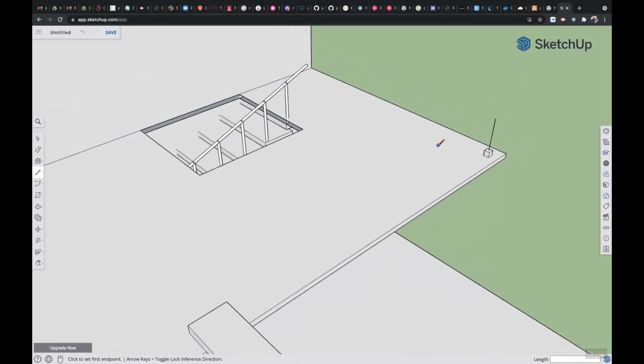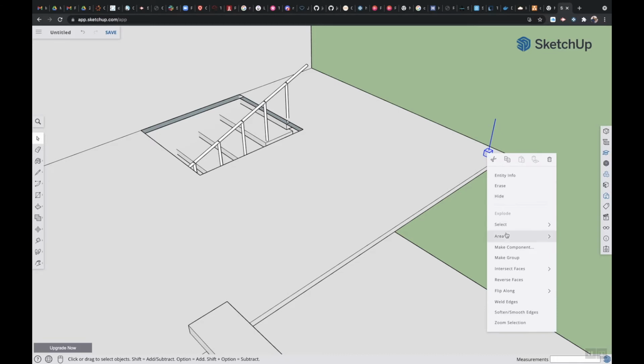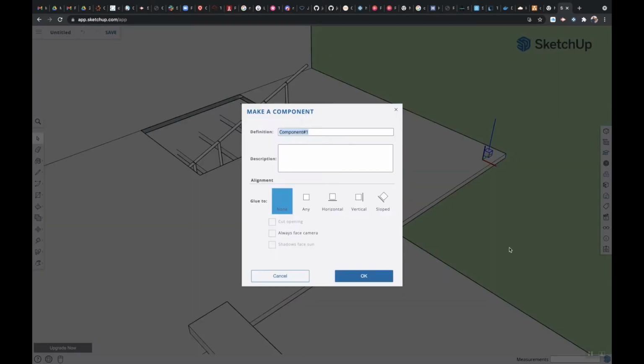Alright, so now what I want to do is I want to highlight this, and let's make this a component. So I'm going to right-click on here, make a component, and I'm going to call it railings. Okay. I'm going to choose any. I'm going to hit OK.